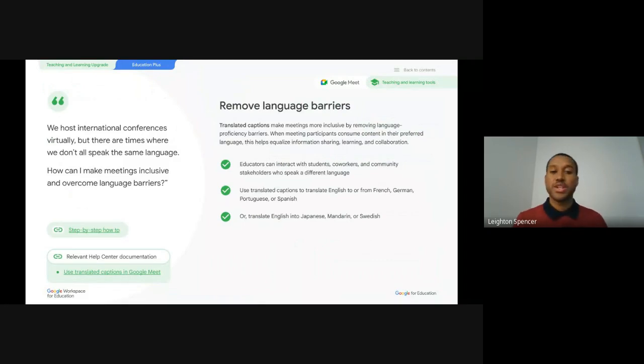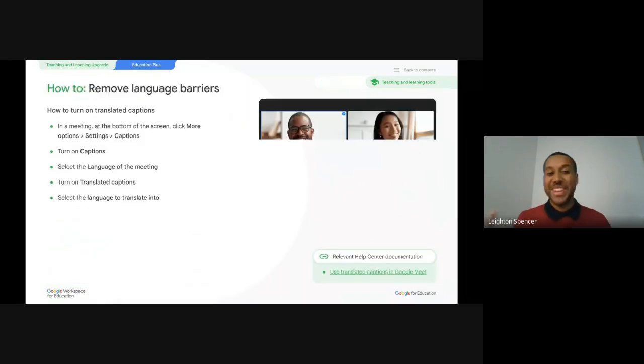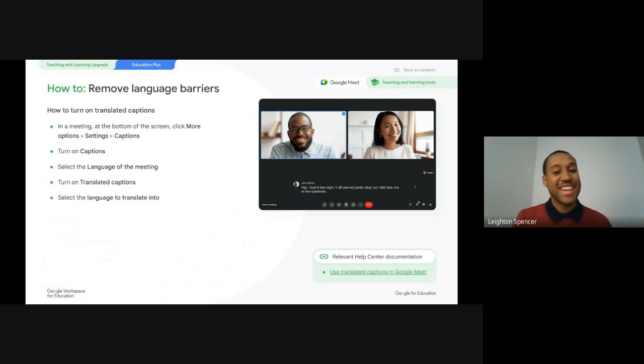Some other tools that are really cool within Google Meet is utilizing live translations to deepen inclusion, and also make language barriers a thing of the past with those translations happening in real time. Translated captions can translate English to or from French, German, Portuguese, or Spanish, and can also translate English to Japanese, Mandarin, or Swedish. So this is something that you can test out in real time in the remainder of this Meet. It is a fairly easy feature to use from an end user perspective.